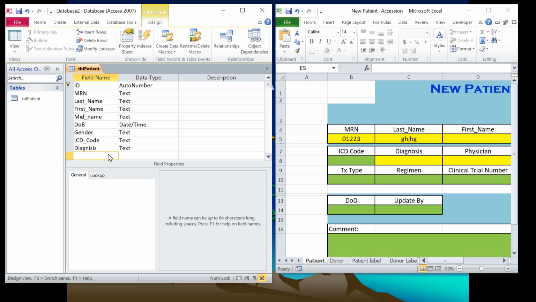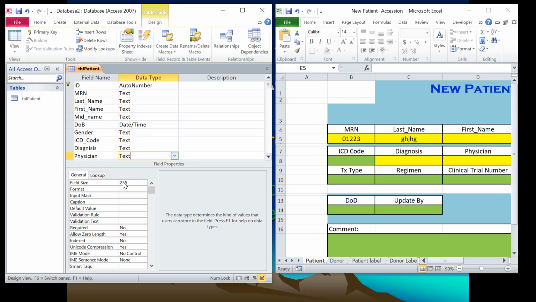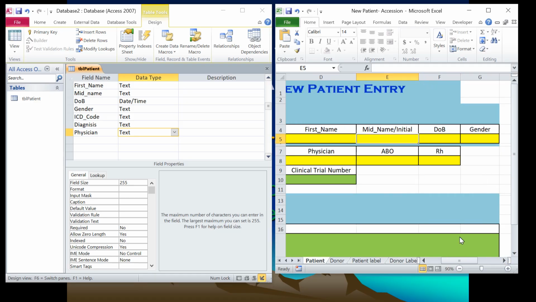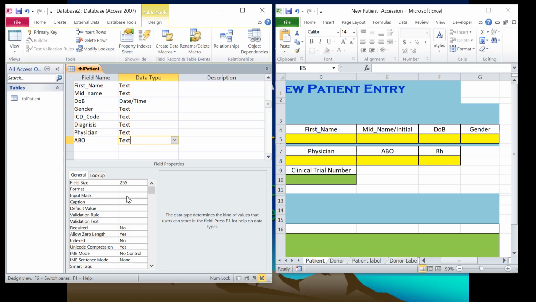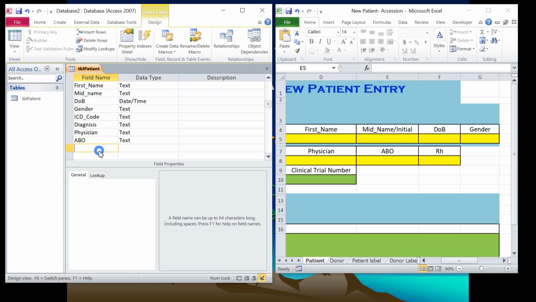And the physician. Physician, same thing. But the physician name can be long, and you may not have required if they need it. Next, ABO-RH. ABO, this one is text, but let's put this at 20. Required, yes. So we put ABO yes. We always require this one. Also RH.